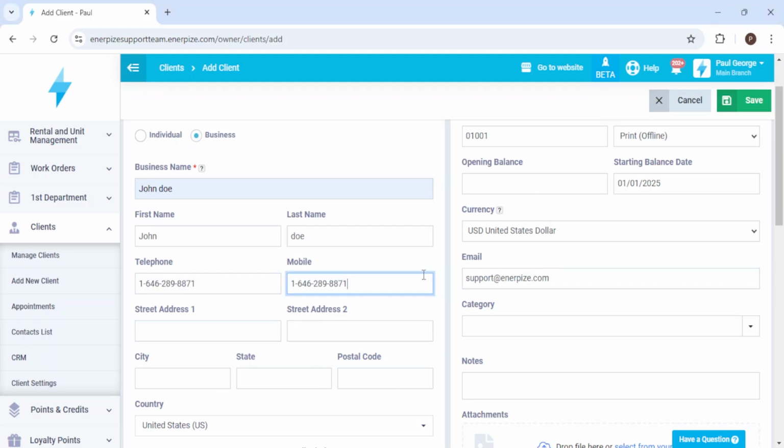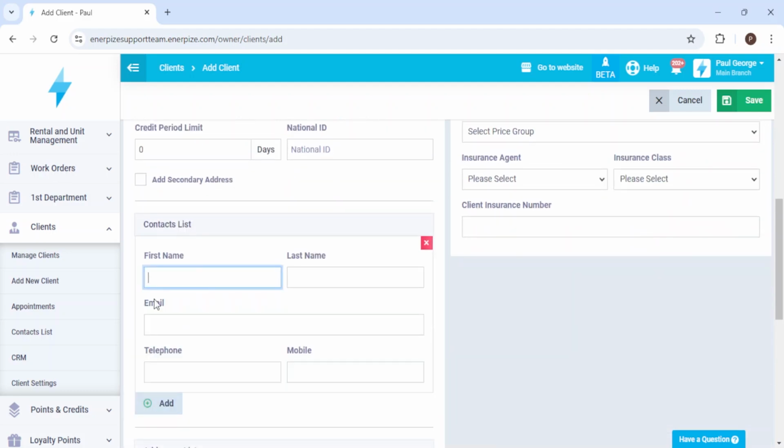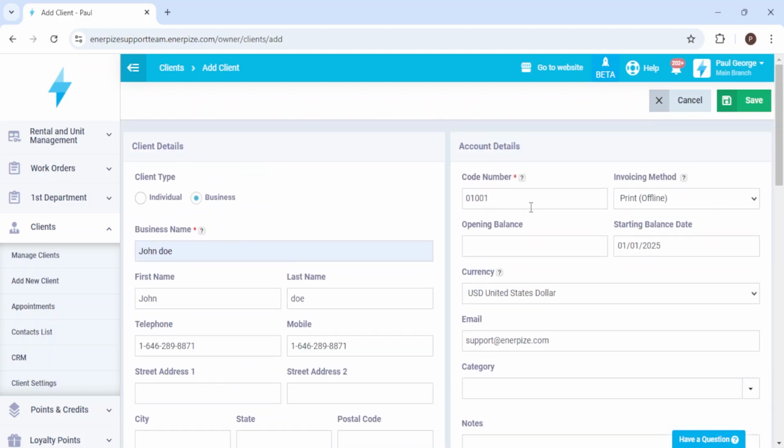You can add more contact lists by clicking on Add. The system automatically generates the code number in a serial form, but you can add it manually as you need. The system also allows you to modify the numbering settings, and we will explain this in another video.